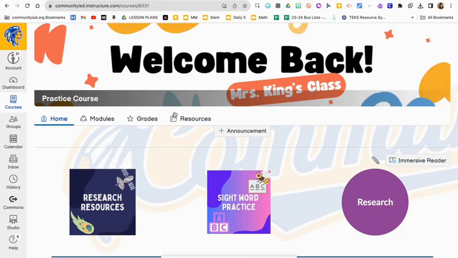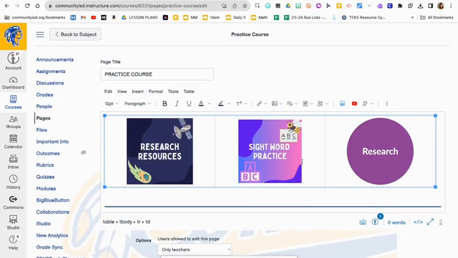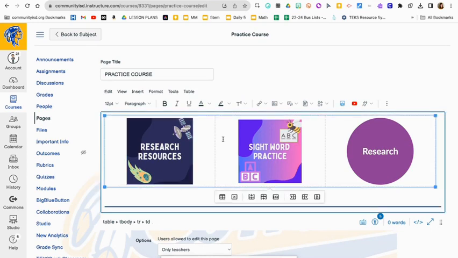And today in this video, we're going to talk about creating buttons to make Canvas more accessible for our youngest learners. So before we talk about creating our buttons, we're going to talk about how to make them evenly spaced on the page. And you can do that through the use of a table. So as you can see, the table allows you to place the buttons in and they're evenly spaced.